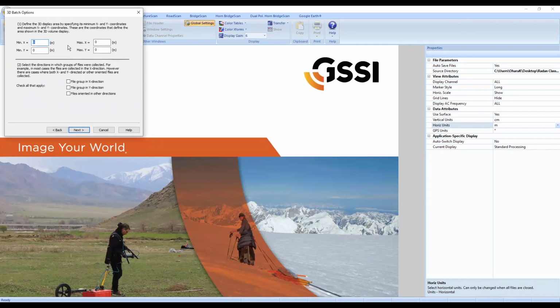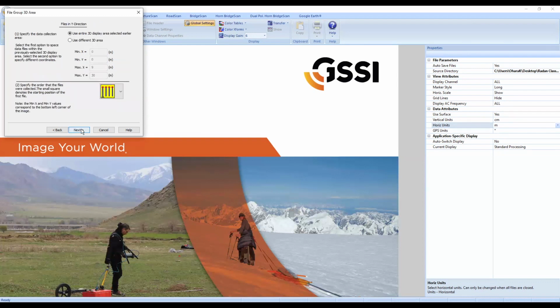Next is going to ask for the dimensions of our grid. We're starting at 0, 0, so no need to update there. But our max X is, looking at the notes, 9 meters, and max Y, 30 meters. Files are only grouped in the Y direction, so we only went up and down along the Y axis here. Check off that box, and then hit next. Use entire 3D display, so we're good there. Specify the order. The default order is correct, so we are also good there.